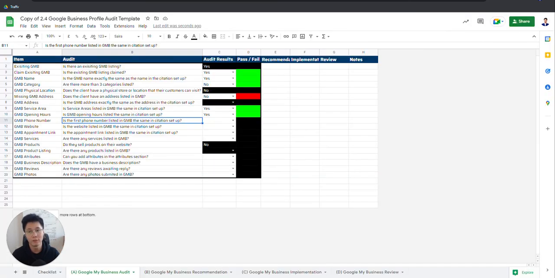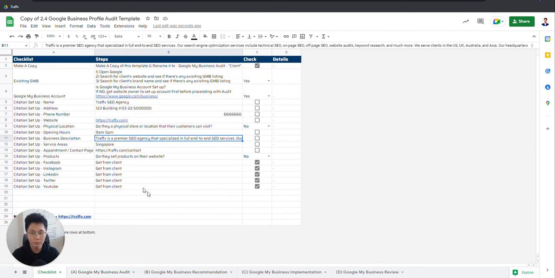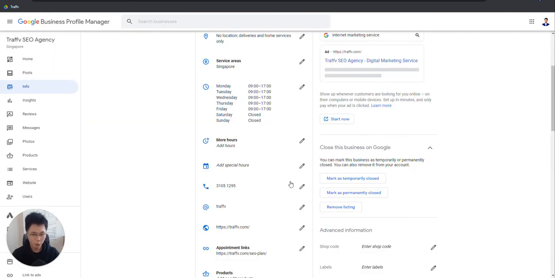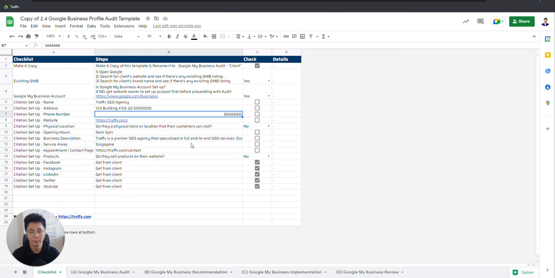For example, if you have multiple phone numbers, you want to check, is the first phone number you listed the same as this phone number, basically the phone number for sales related stuff, right? So for example, here, this is the phone number. Again, this is just a placeholder. So you need to make sure that the first phone number, if you have two phone numbers here, because some of our clients do, is the main priority phone number, the phone number that you want people to call for any sales related purposes. Okay, so that is for phone number.